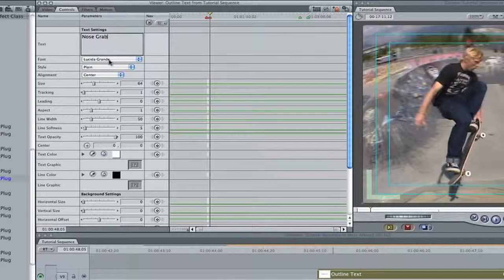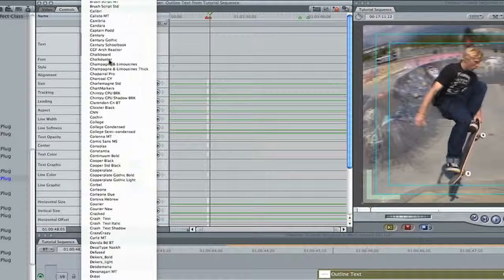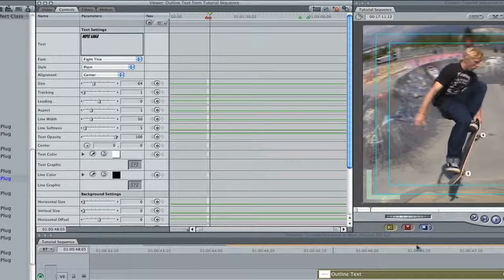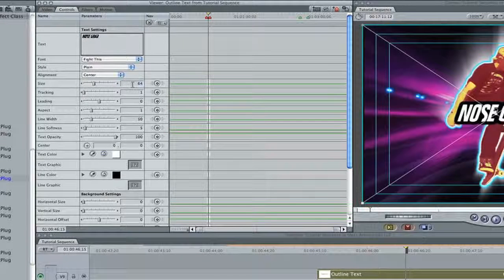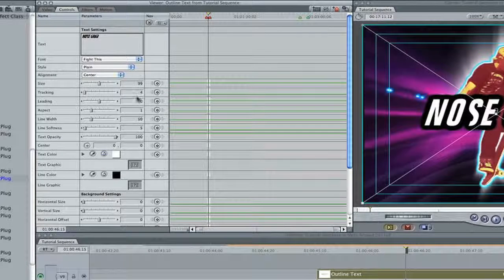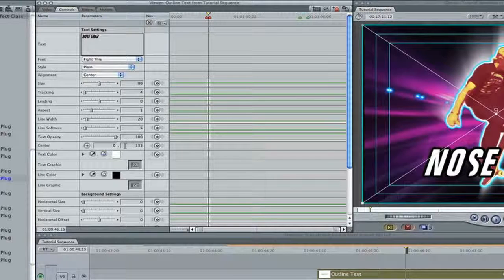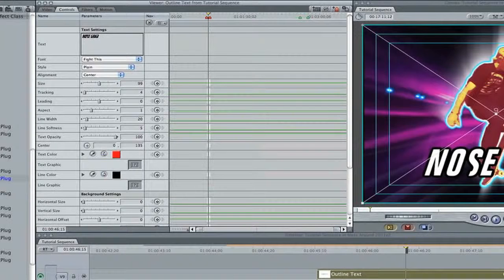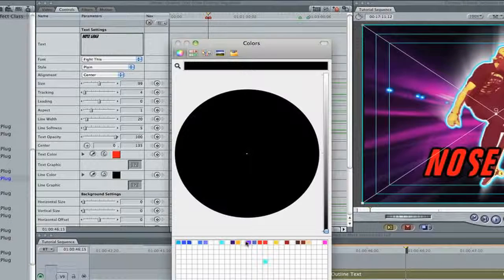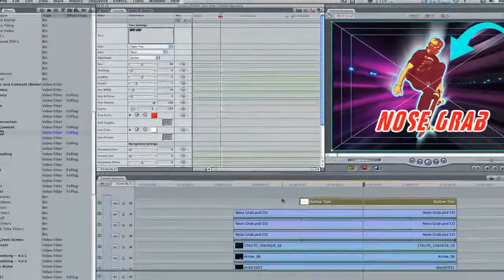Change the font from Lucida Grande to something else. I chose Fight This, which is basically the Fight Club font when I did this. Let's change the size from 64 to 99, the tracking from 1 to 4, and the line width from 50 to 20. Let's change a few center parameters. Change the Y position in the center from 0 to 135. And change the text color from white to red, and the line color from black to white. There you go. So far, so good.